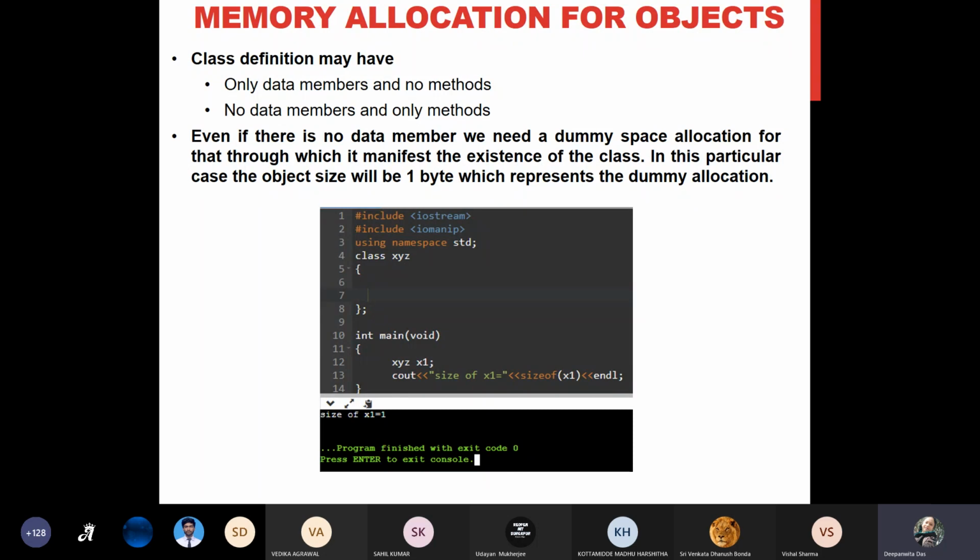That represents the dummy allocation. You cannot ignore that this class is defined, this class is declared, isn't it? So it will not be 0. Just to manifest and maintain the existence of the class, it will allocate 1 byte. So the size of a class, even if there are no data members or no methods, will be 1. If there is no data member but only methods, then also it will be 1.